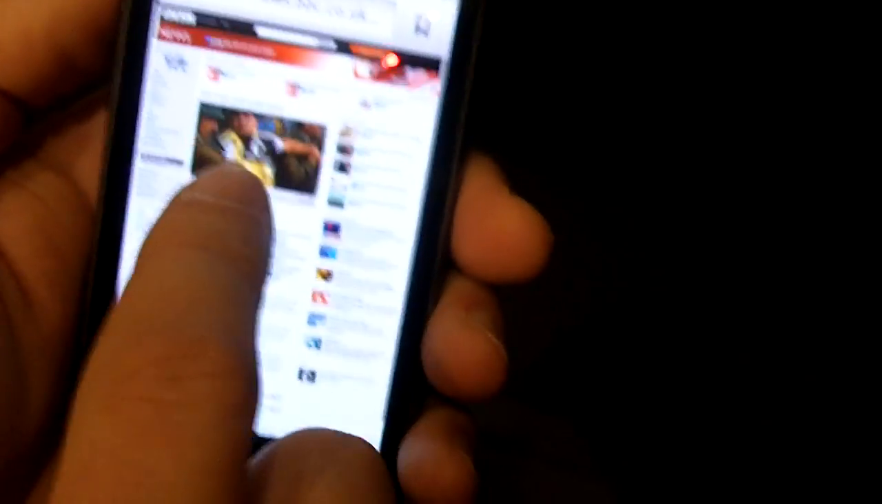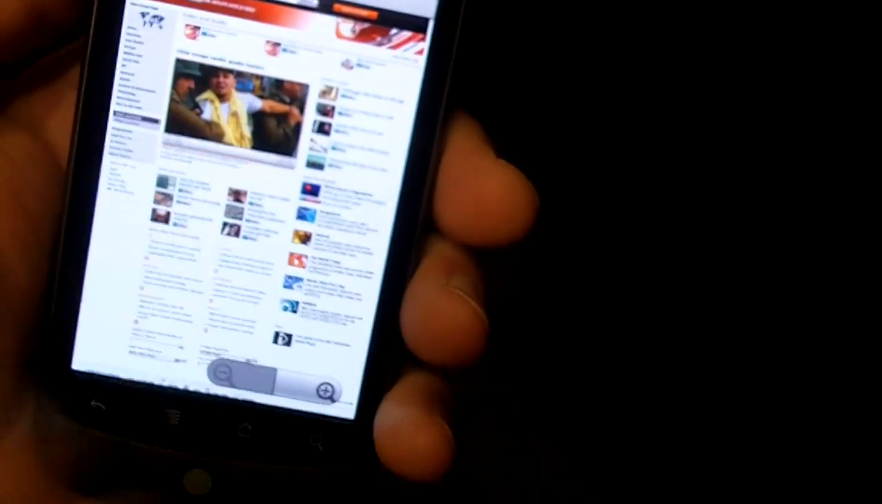I can click here to play, just like I would on the desktop site. And you'll see the video running inside the browser. Chile was prepared for earthquakes, but not this. These are the first pictures of the tsunami which swept. So here you see Flash running inside the browser.